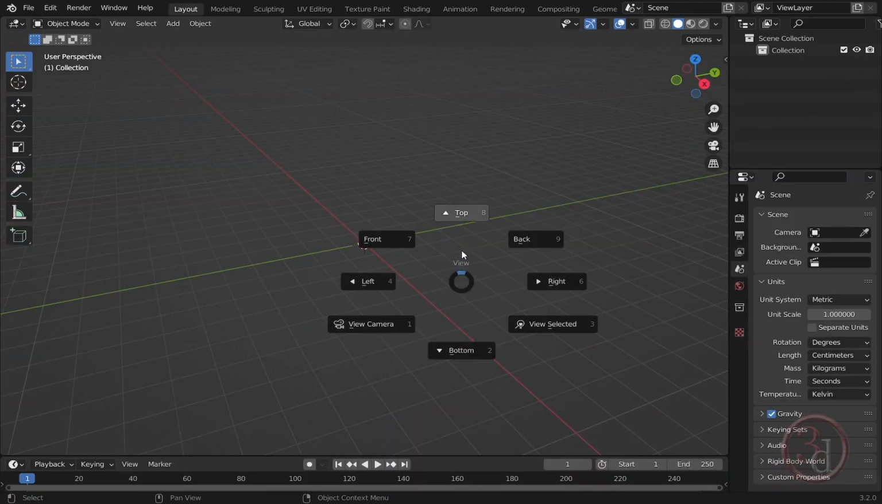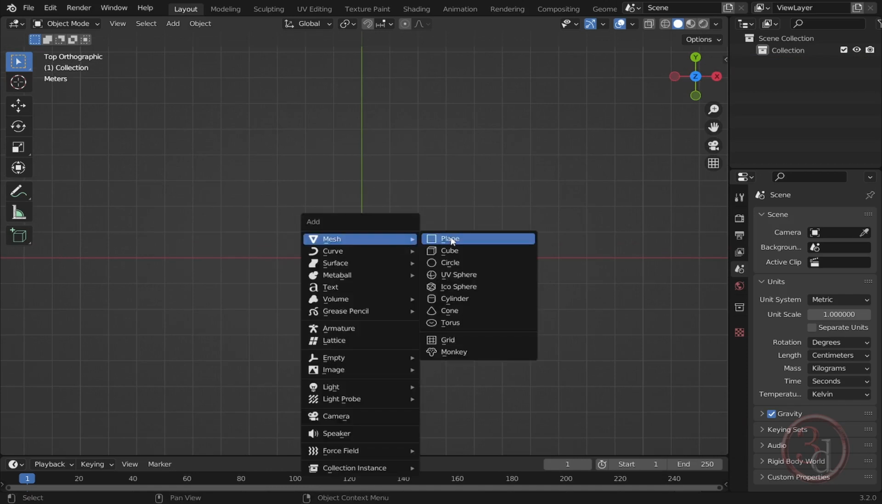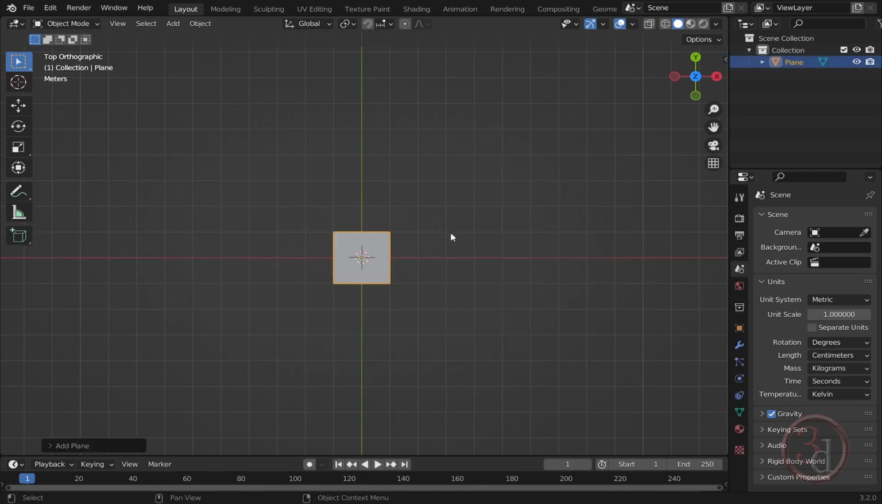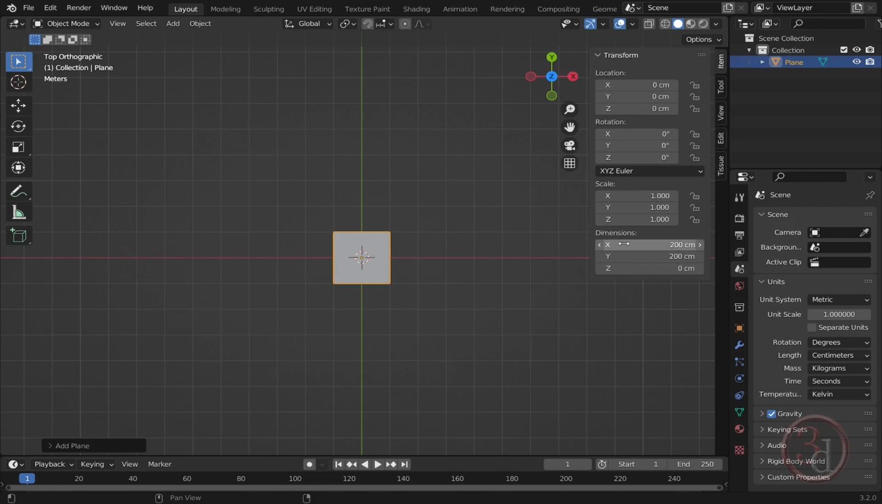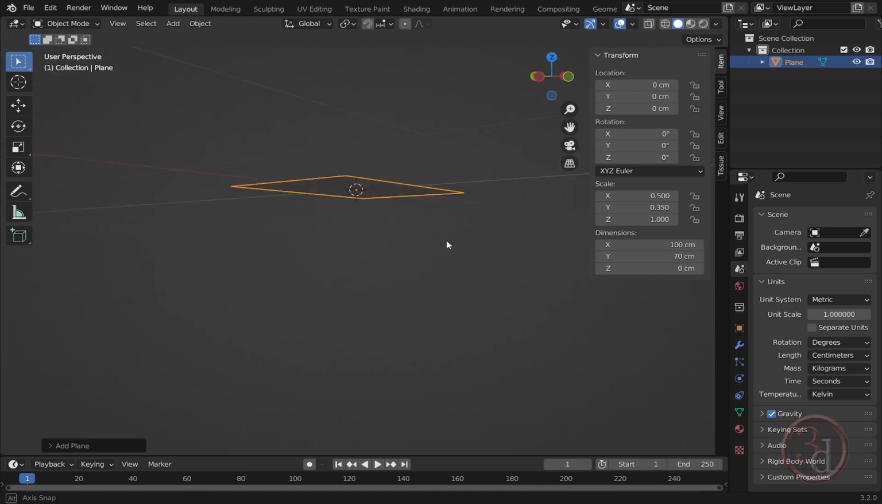I'll go to my top view. Shift A to create a plane. Okay, I'll create a plane. Press N so I can modify the dimensions. The width that I want is 100 centimeters and the depth will be 70. Let's take a look.